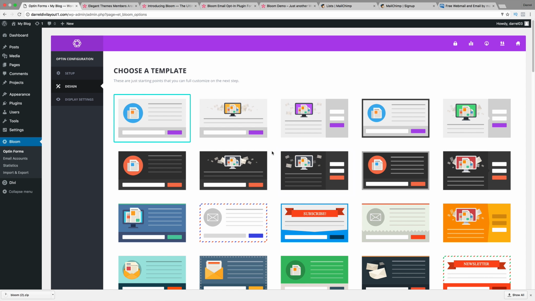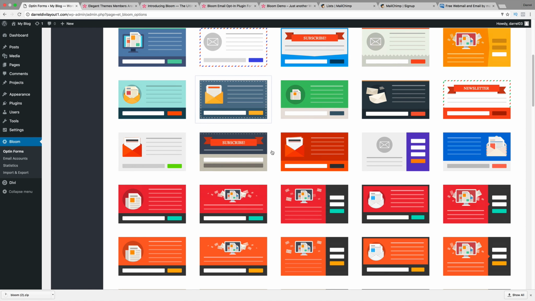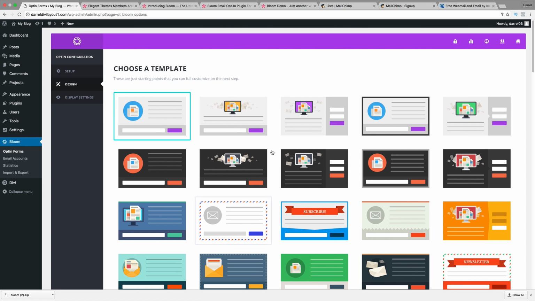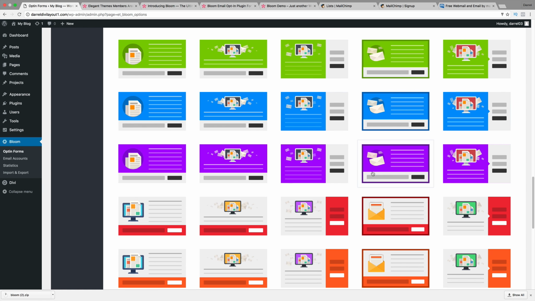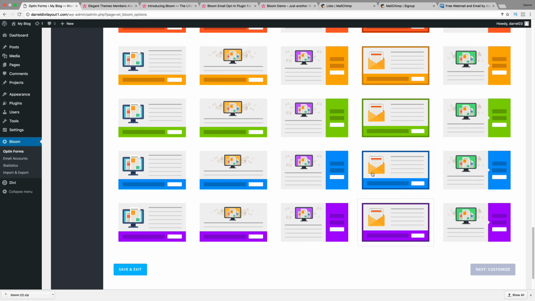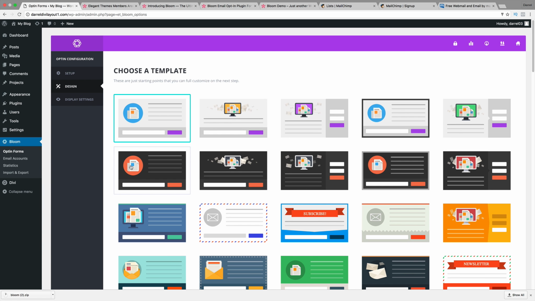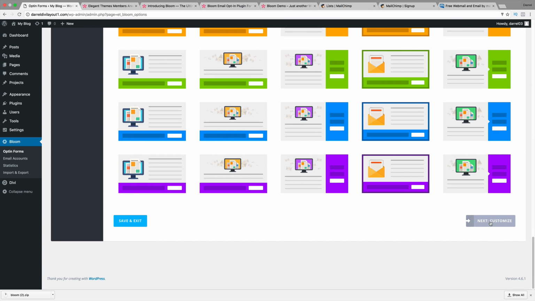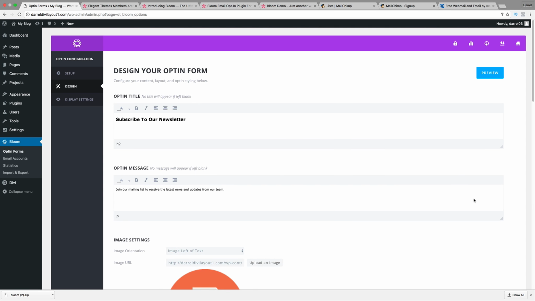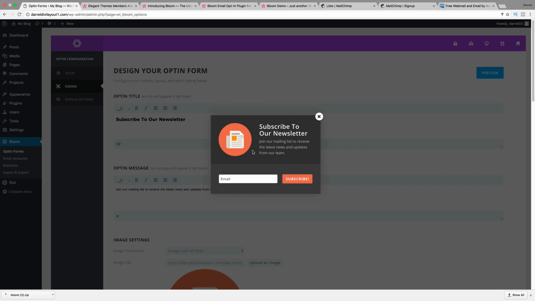Now they have hundreds of templates you can choose. So for now, we will just grab a template. So go ahead and pick one, take the time to just grab a template. Don't worry, we can customize everything in just a little bit. But I'm going to select this black one right here, scroll down, and click on Next Customize. So subscribe to your newsletter. Now, if you want to see how this looks, you can click on Preview right there. And this will show you how your current pop-up looks.